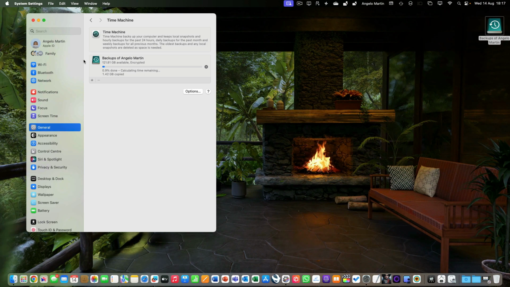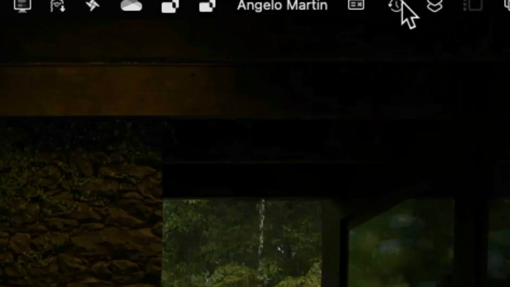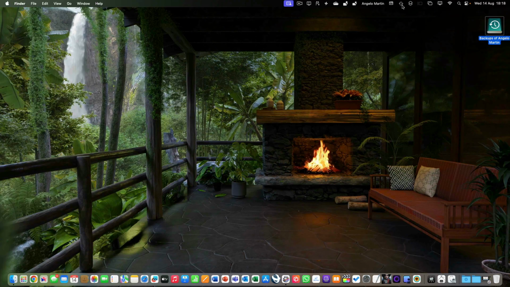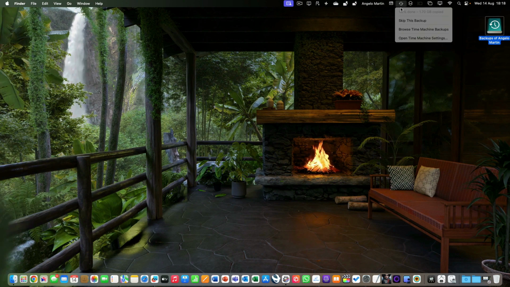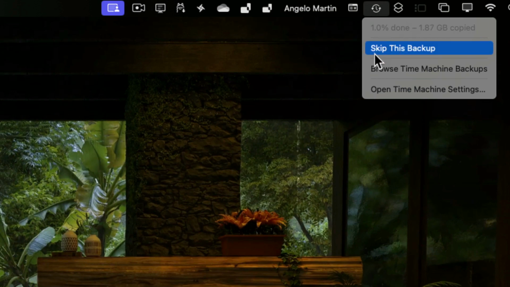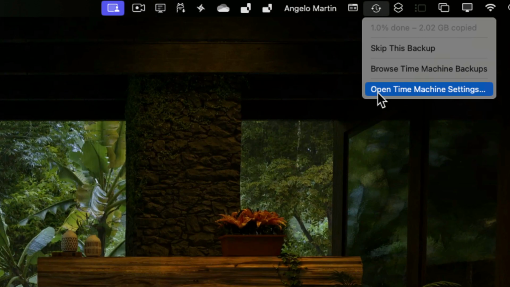Now that it has started, I can also control the backup manually. After I've created my backup, you'll see the Time Machine icon on my menu bar. I can click on that icon and it will specify how much information has been backed up so far. I can also stop the backup by selecting Skip, and I can browse the backups after it's been completed, or get quick access to the Time Machine settings.